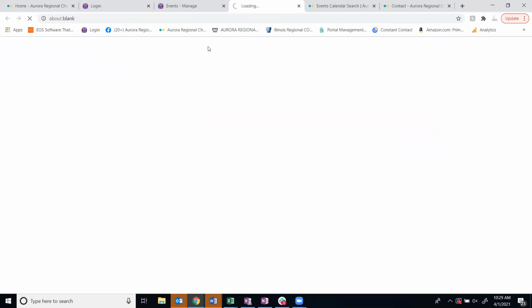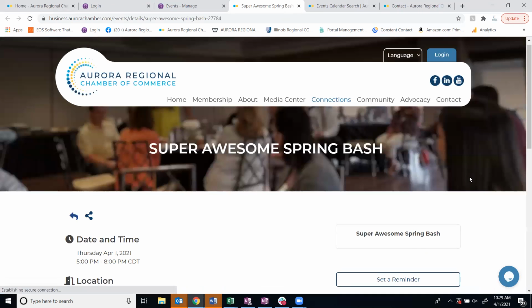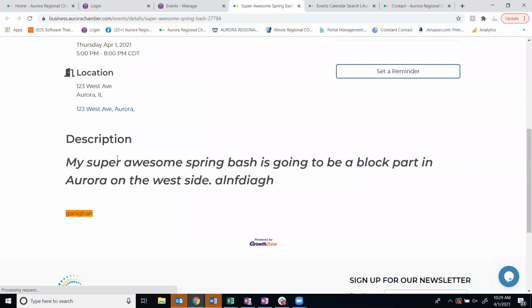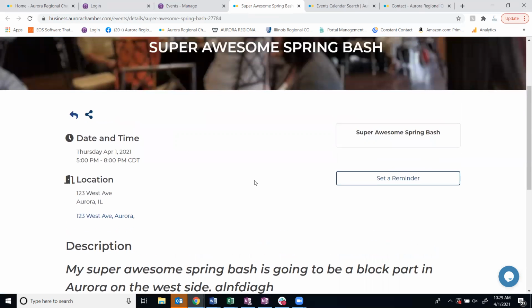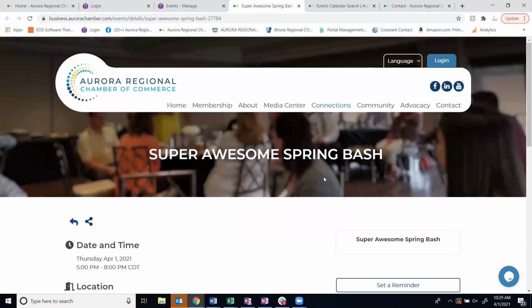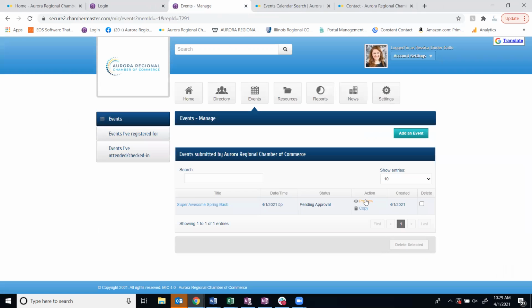You can preview what the event will look like while you're waiting for approval. It'll show you the preview on our website, so you can see exactly what the text that you entered will look like. You can take a look at how your photos are showing and make sure that it looks exactly the way you want. So I recommend you use that preview button.